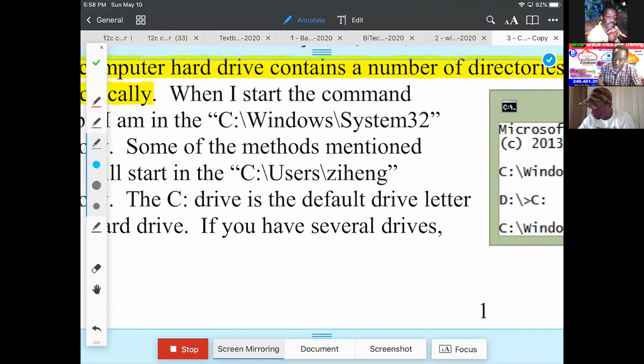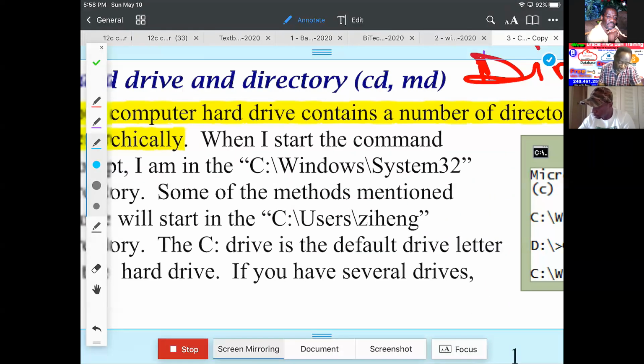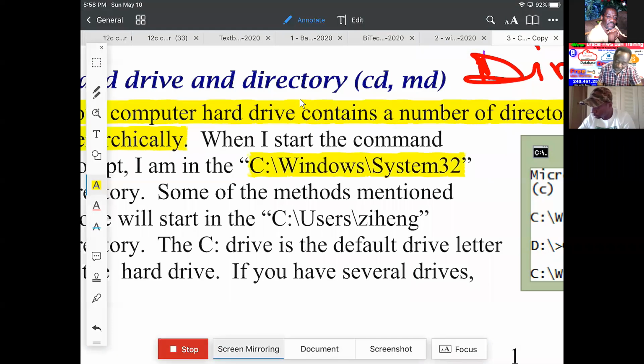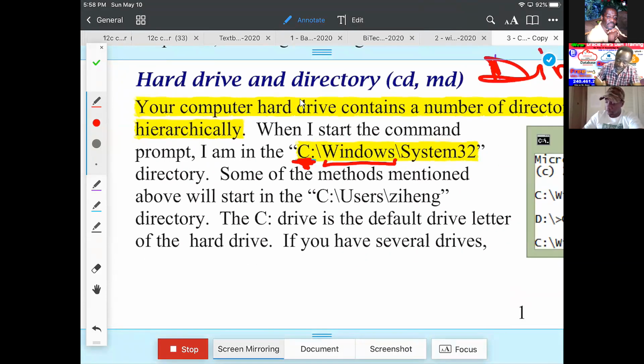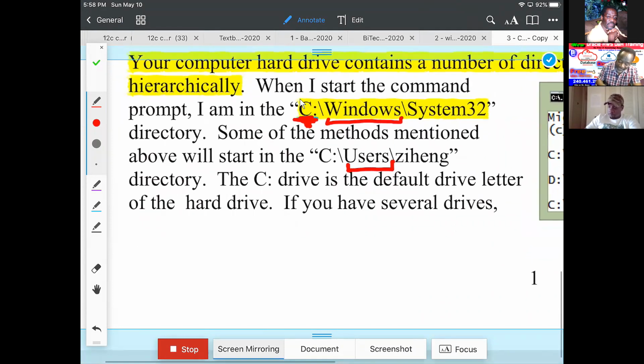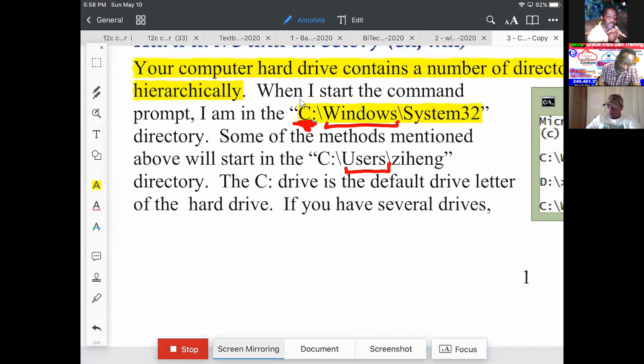So your computer that you have in front of you, let me run through this. Your computer has a C drive. Every Windows computer has a drive called drive C. And that drive C contains your applications in a folder called Windows. And the rest of it, frankly speaking, don't bother. Then the C drive also contains a folder called Users. You're going to see that. The C drive is the default drive. So every computer comes with a C drive, it's the default drive letter of the hard drive.